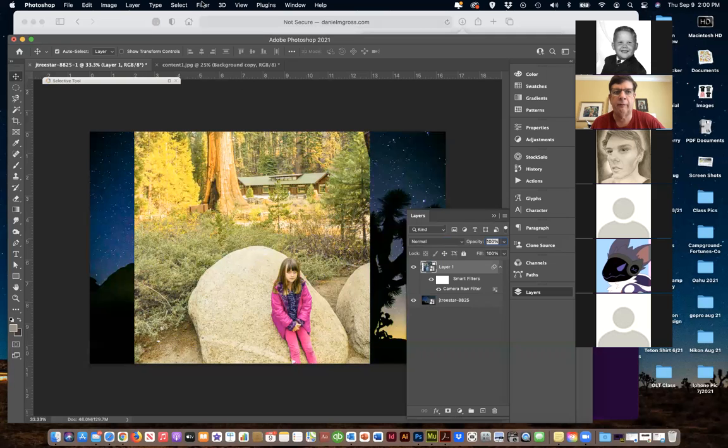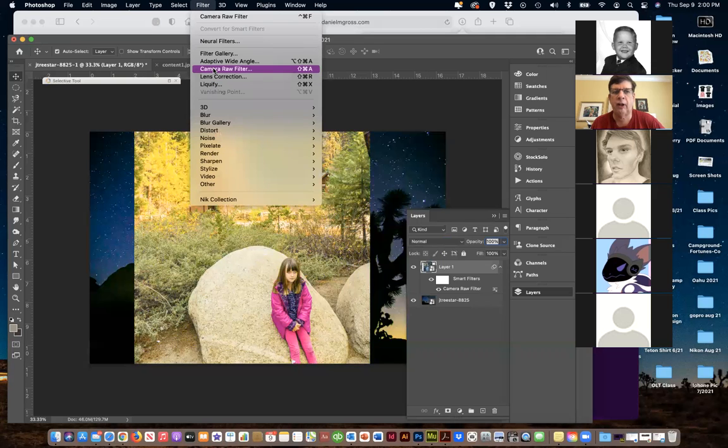Okay, so the Camera Raw filter will, I hope, become one of your best friends, because it allows you to make these big universal adjustments to your photos. And in this case, because it's a smart filter on a smart object, it's non-destructive. And we can come back and forth and make changes all day long to get to where we want.